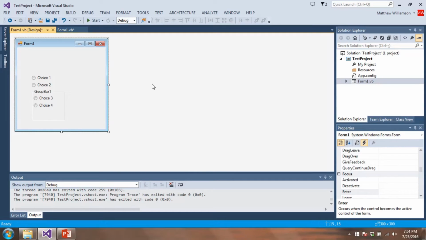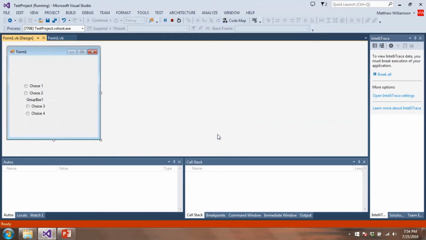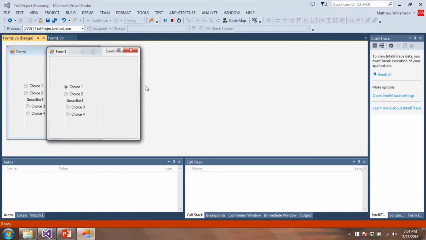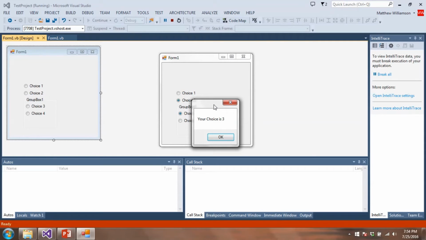So let's run this and actually see this. So I'll click. And we're still going to get this message box for choice 1 because that's the default selection. That's fine. So now I need to bring the form up. Okay, there's choice 1. There's choice 2. Now let me click on something in the group box. So if I click choice 3, we see that our choice is 3, but notice that we still have choice 2 selected. This is because we can make selections in both places.